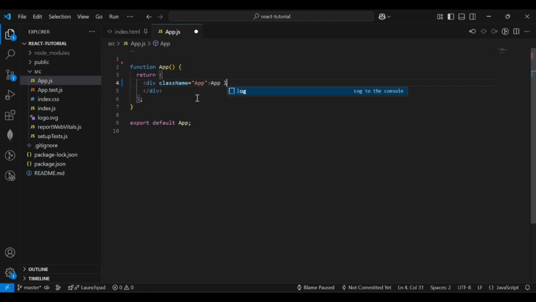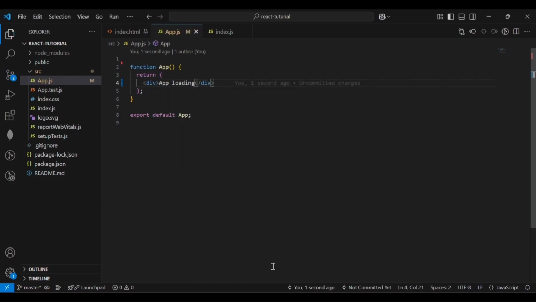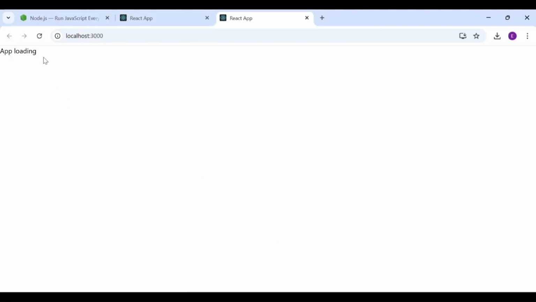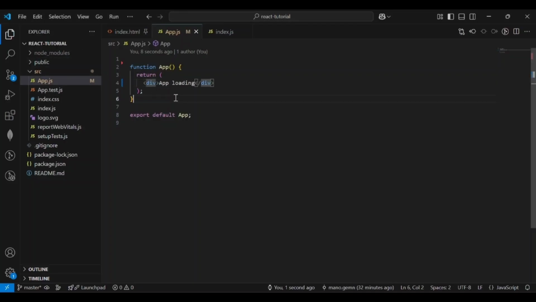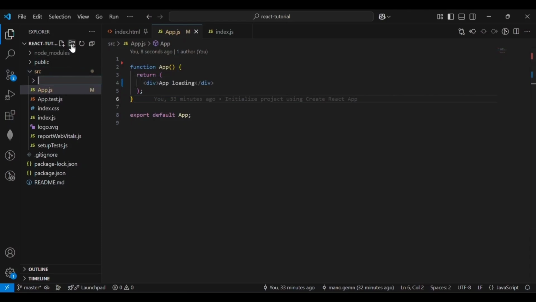We are going to just add a simple string. Yeah, you can see it, right? So our change has been reflected. The only thing we have is "app loading". Now we can create some folder structures. Like, I'm going to create folders called components and utils.